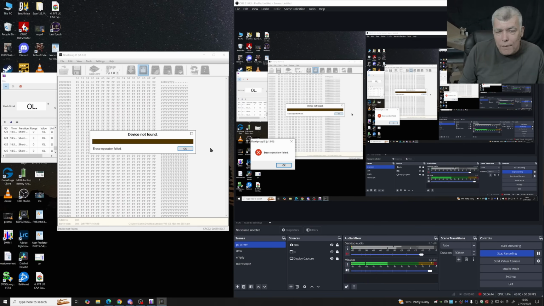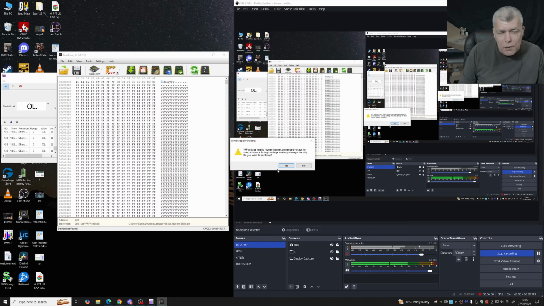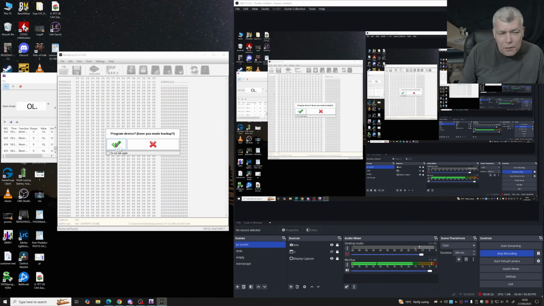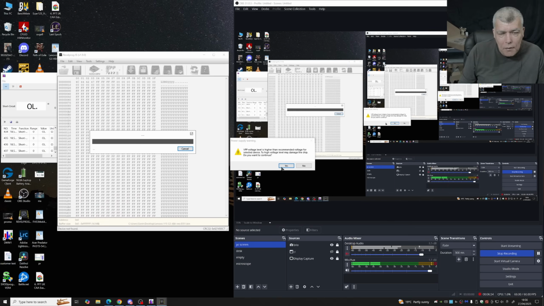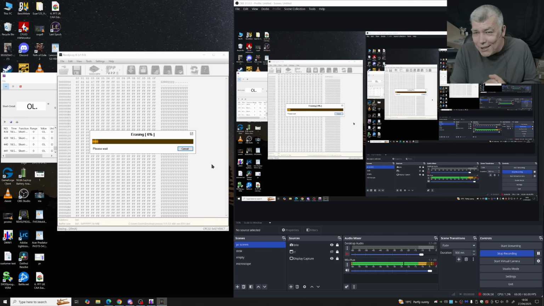Let's see. Nah, it's not working. No, I knew it. So I'm gonna go back exactly like before, 2.2 volts, and write the BIOS. Yeah, it's okay. And now it's working. You see, I knew it. It happened last time. So last time I had to tweak the programmer in order to write the BIOS.